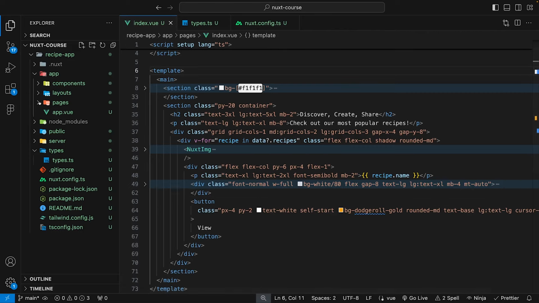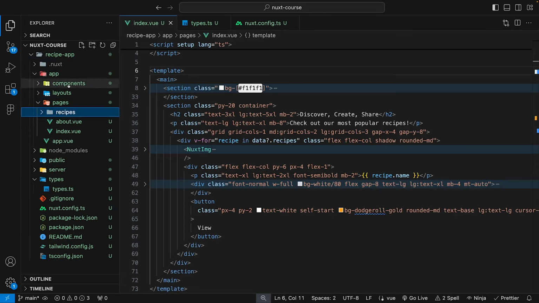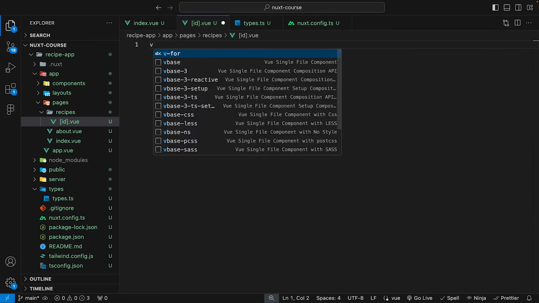So what we want to do is within our pages directory, we want to create a new folder, and we're going to call this route recipes. And then within this route, we just want to create a new file. And then how we can define a route with a param is using brackets. So inside of the bracket, we can name our param, and we're going to call this param ID, and then we just want to say .vue to create our Vue file. And then we'll just want to create our Vue boilerplate.